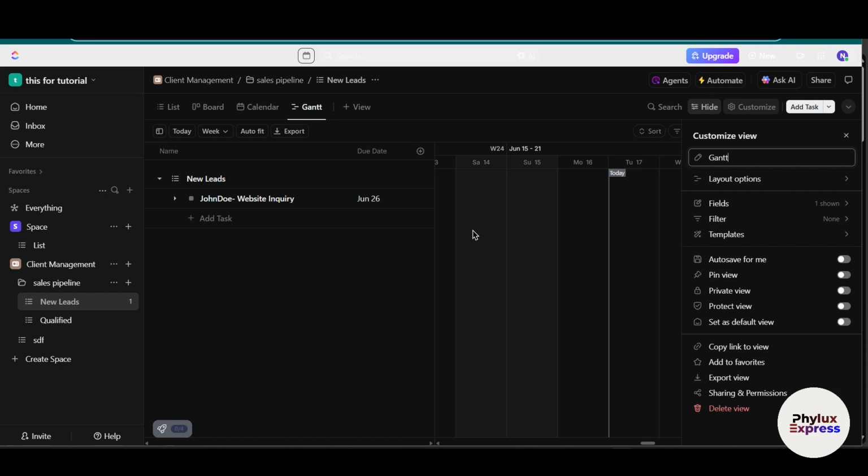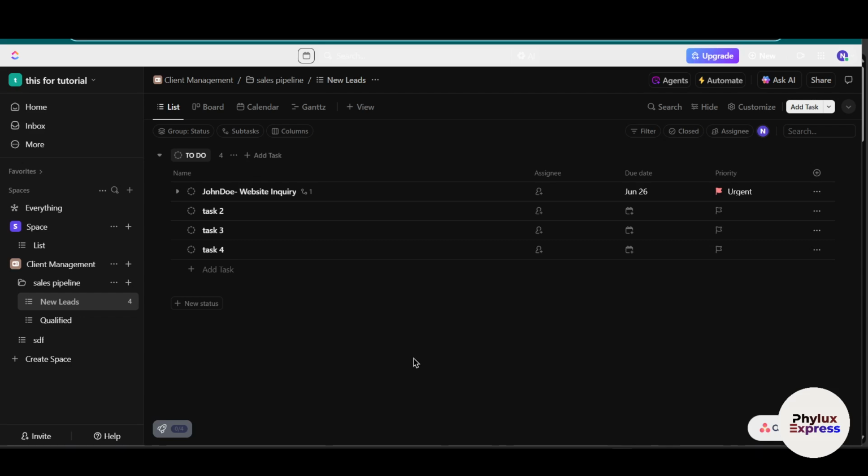So let's move to the next section, which is managing your sales pipeline. Now that we have built our CRM space and added some leads, let's focus on one of the most powerful parts of your CRM system, which is your pipeline. Your pipeline is basically the journey of a lead task from the first interaction all the way to closing the deal. In ClickUp, we'll use lists, views, and stages to keep track of each stage.